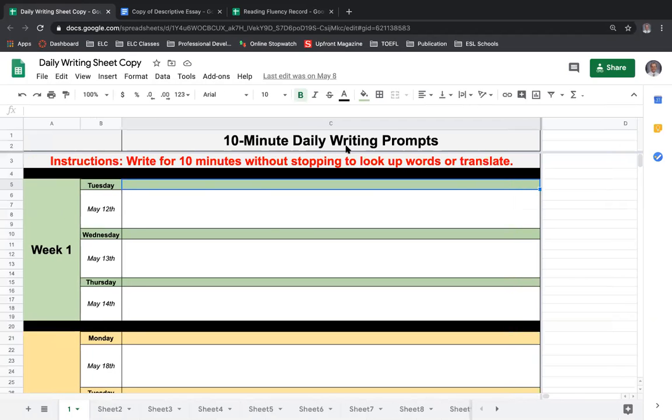So first thing is the daily writing. This is a document that I created, and you can see the students are supposed to write for 10 minutes without stopping to look up words or translate. So it's designed as a writing fluency activity, and this has worked really great for my writing class this semester. You can see I have the dates, and in this box for each day, I would have a writing prompt. Students would read the writing prompt, and then I would set a timer, and they would write for 10 minutes and just write their response in here.